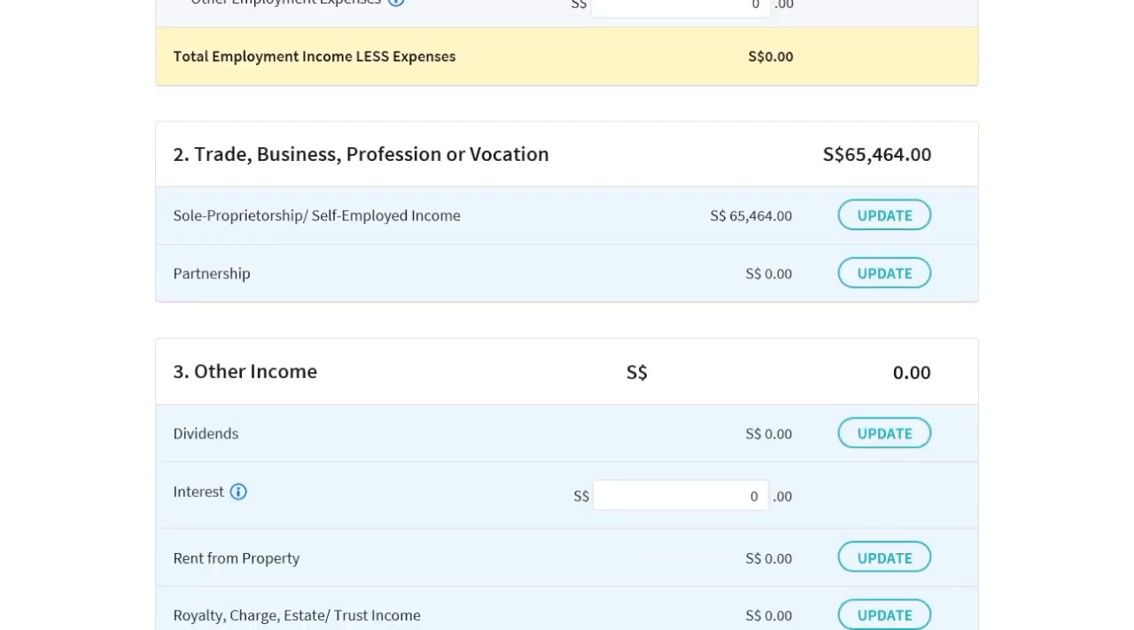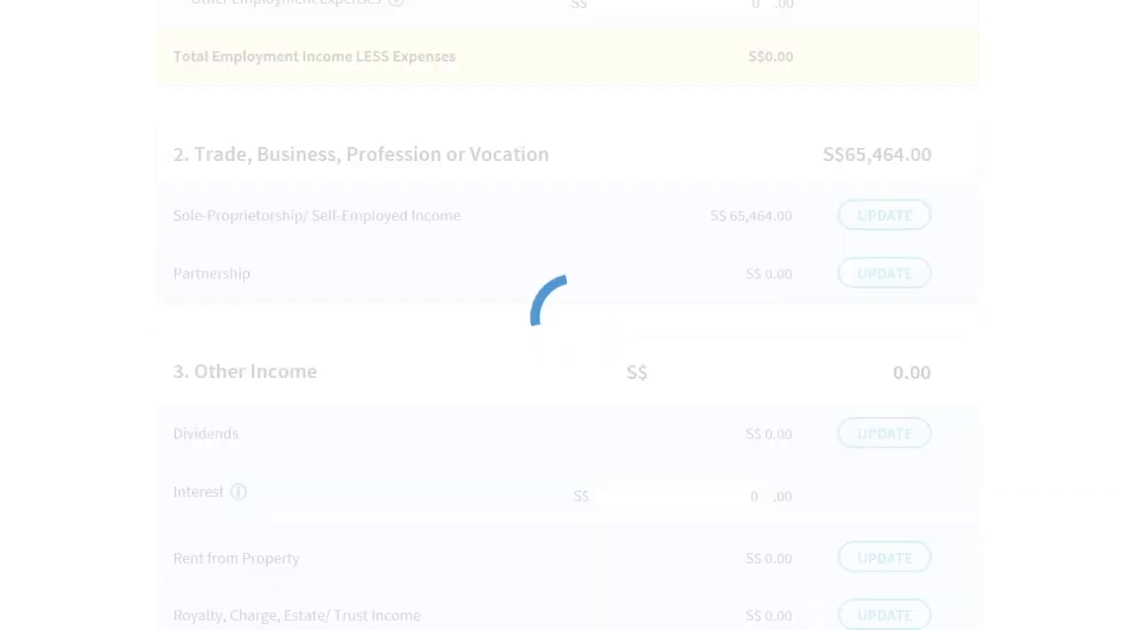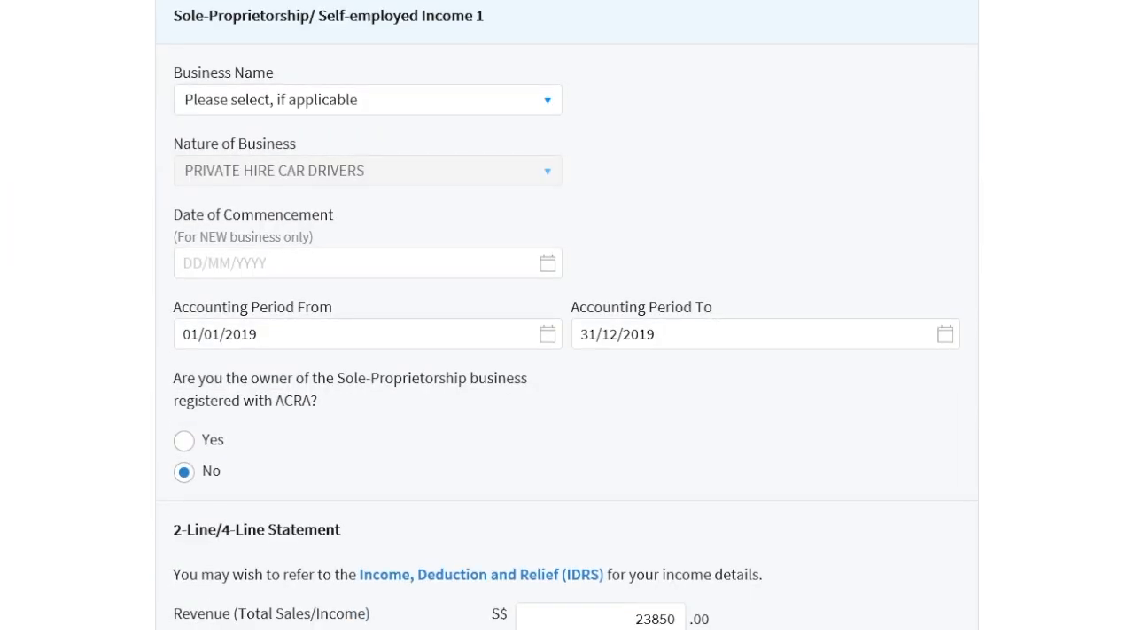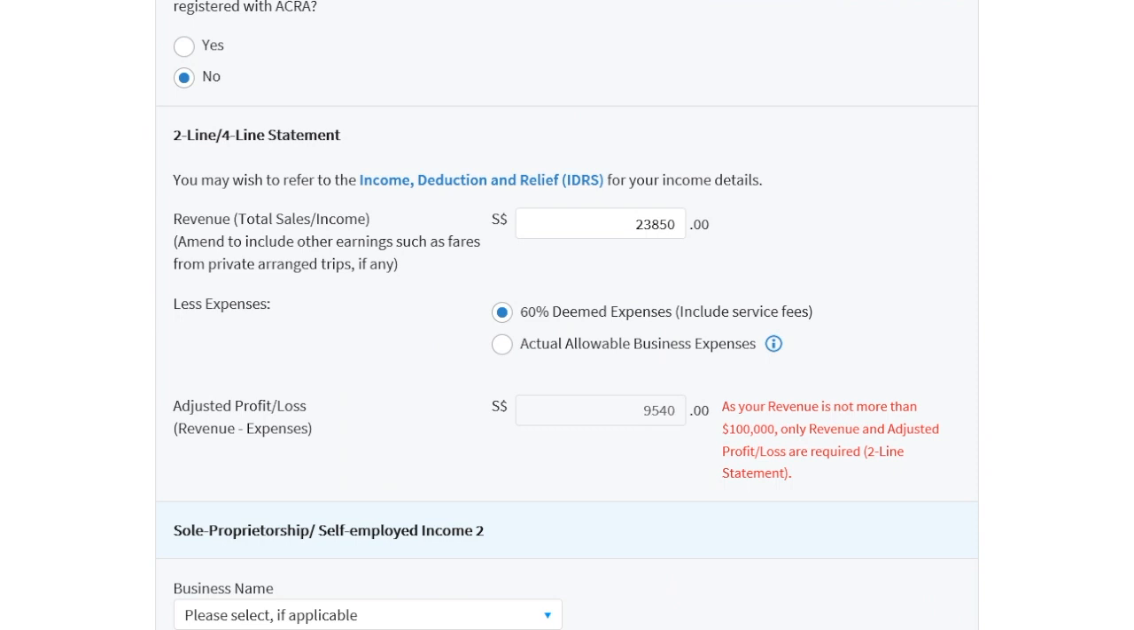Private hire car and taxi drivers are considered self-employed. Click into this section to update your income details earned from driving. Similar to the Auto Inclusion Scheme, your driving income details will be pre-filled here if your company has joined the pre-filling scheme. If that's the case, check that your pre-filled income is correct. If it is incorrect or if your driving income has not been pre-filled, update the details here.